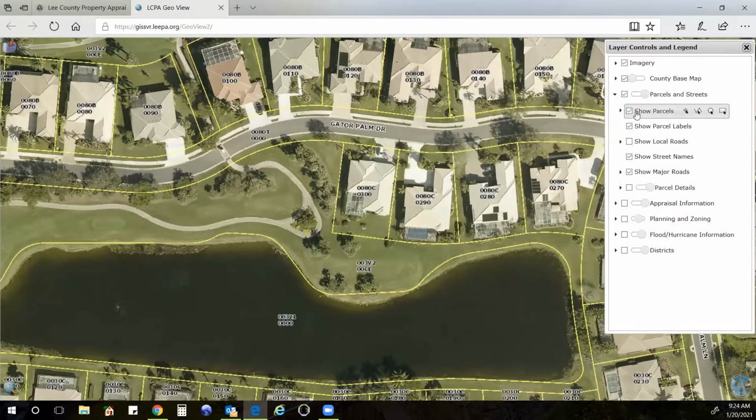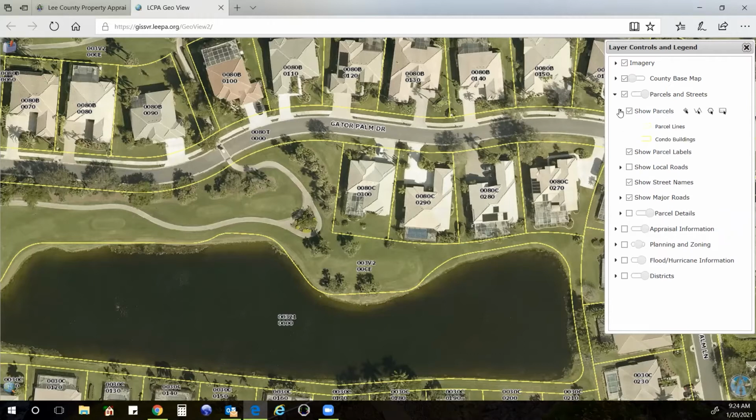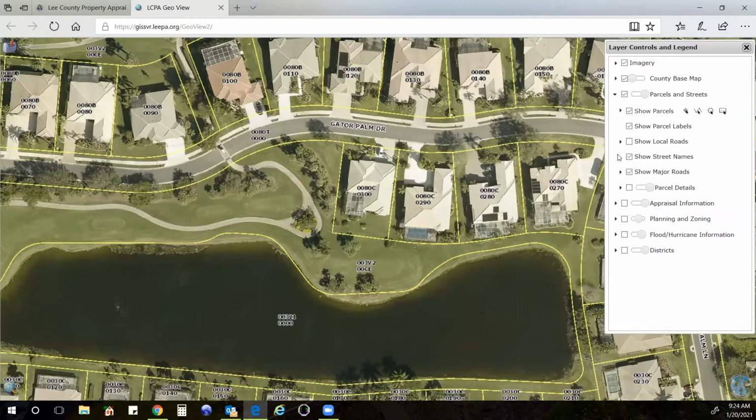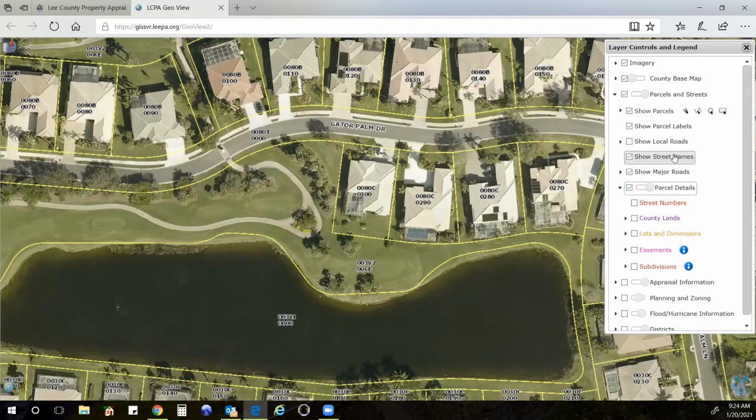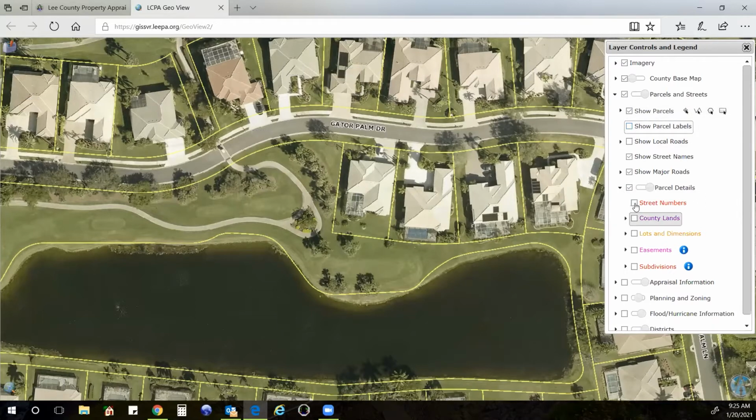And you can click on parcel details, let's expand this. Parcel details, here's what I want. Expand this. And if we turn off the labels because we don't specifically want to look at the strap number, you can also turn on your street numbers. So you can see this is 8024 Gator Palm Drive.